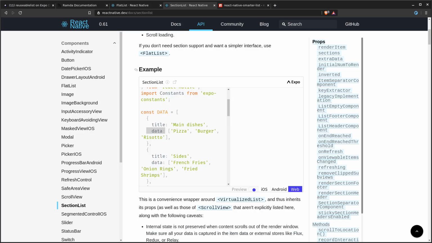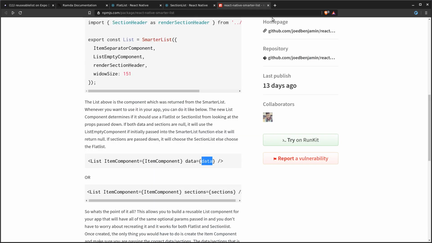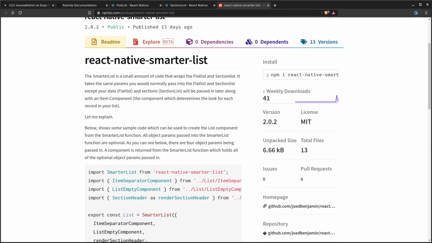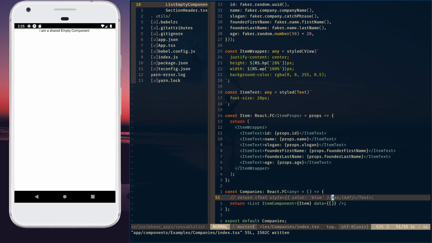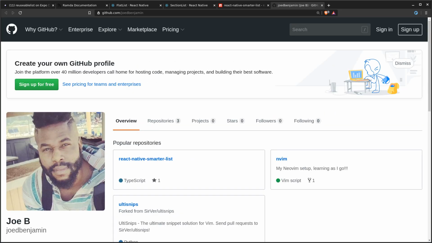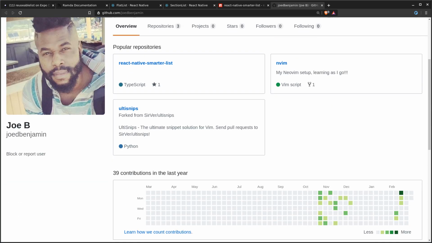So the React Native Smarter List, actually, oh yeah, that's what I was going to do. Let me just do it from here. What is this on GitHub?